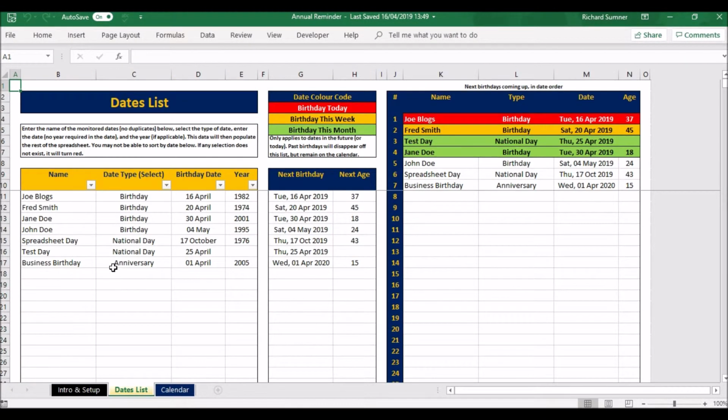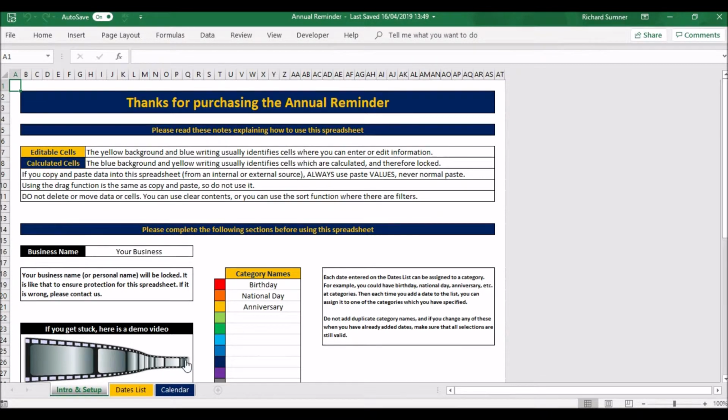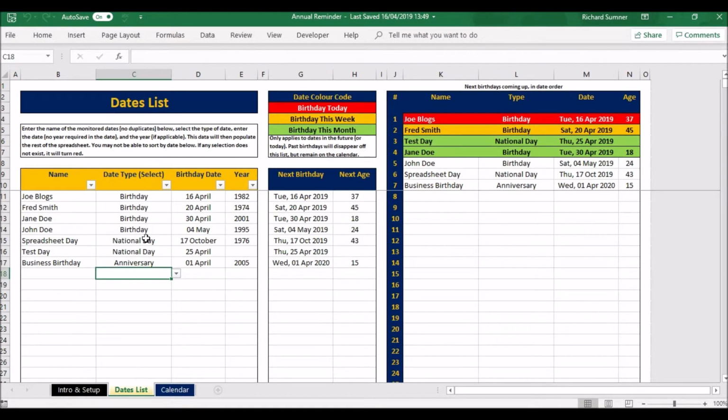Dates list. This is where you can enter the dates. Very simply, just put the name and then select what type of day it is. So you can put business, birthday, whatever it might be. Select the type from the drop-down list. If you've selected these already and you go back and change one of these and it doesn't exist anymore, just make sure you come and remove any that don't exist. They'll turn red anyway. And don't have any duplicates down here. If you've got John Doe, don't put John Doe in again. And also just make sure all of these are valid.